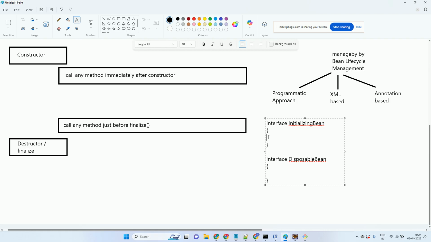So the method in this is afterPropertiesSet, and the method in this is destroy. This method will be called immediately after the constructor is called, and this method will be called just before the finalize method. So if you want to apply that, you have to use these two interfaces in your class.